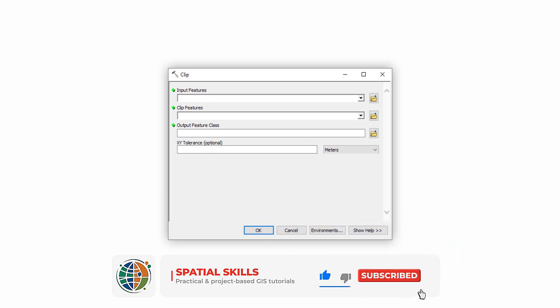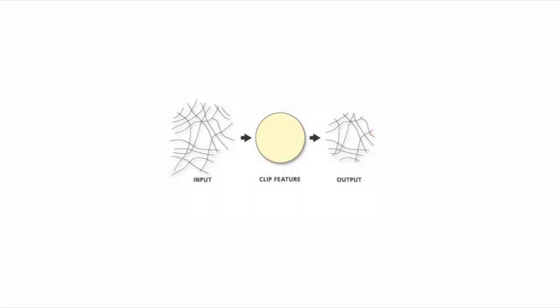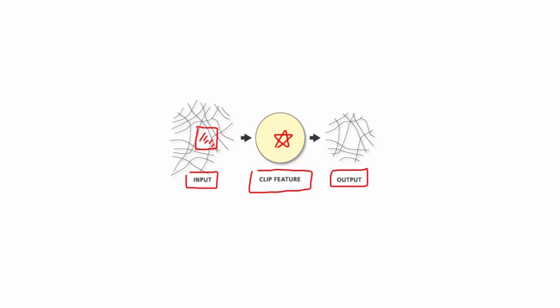Vector layers include points, like city locations, lines, like roads or rivers, and polygons, like province or country boundaries. To understand it better, imagine you have a layer of all the roads in a country, and you want to extract only the roads that are located within a specific city. In this case, the layer of cities, which is a polygon, acts as the boundary layer, and your roads layer, which is a line layer, is clipped based on it. This way, only the roads related to that city remain.